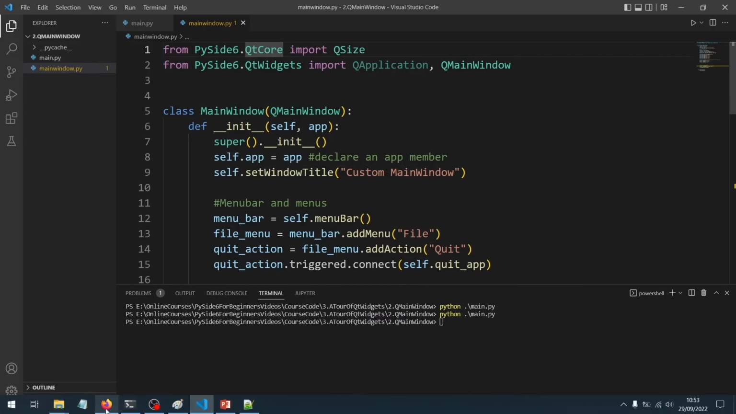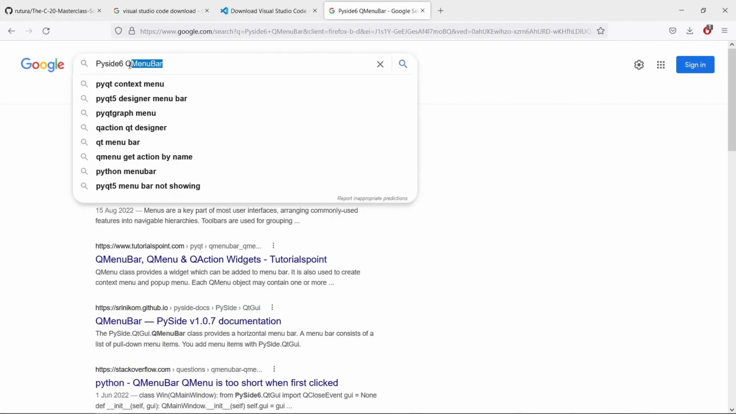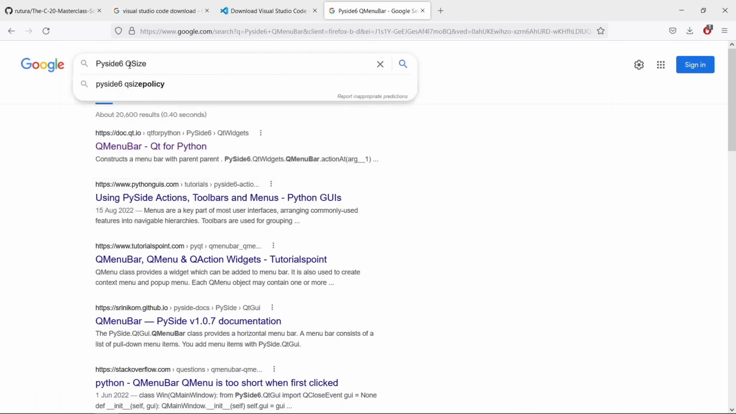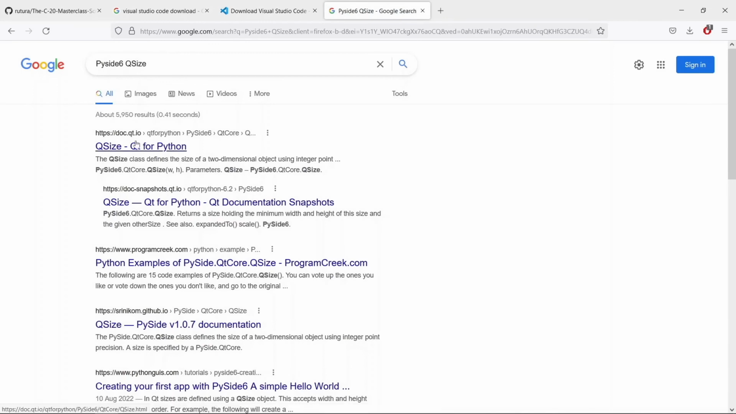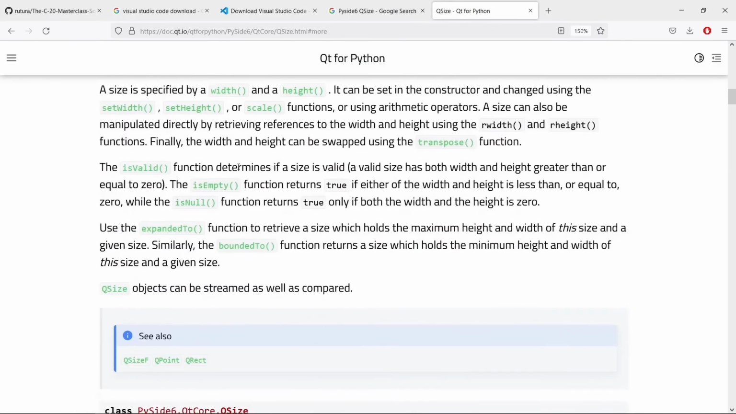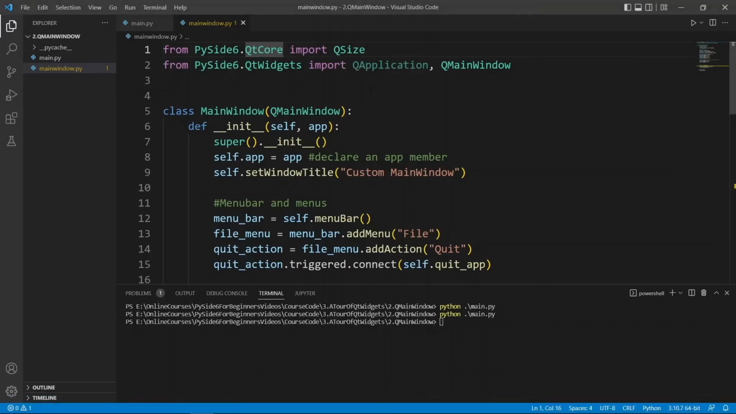And if we go back to our browser, I really want you to be familiar with using the documentation because it is an invaluable skill, QSize, for Qt for Python or PySide6. And if we look for it, they should tell us where this thing lives. QSize, you see, it lives in the Qt Core module. That's how I know these things, because I don't memorize them. So we have this imported.